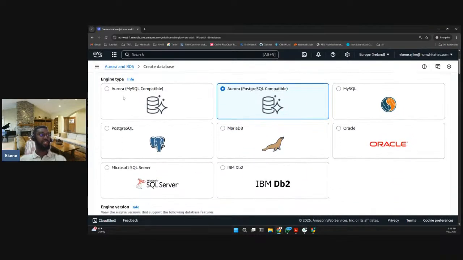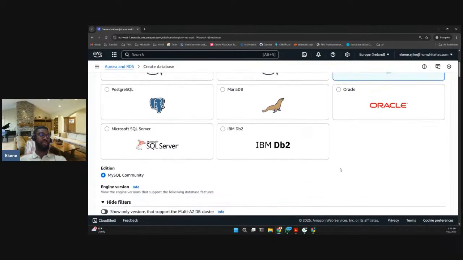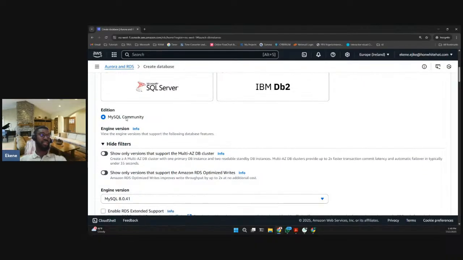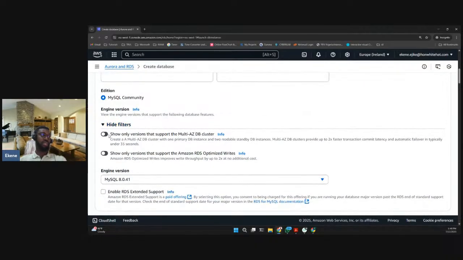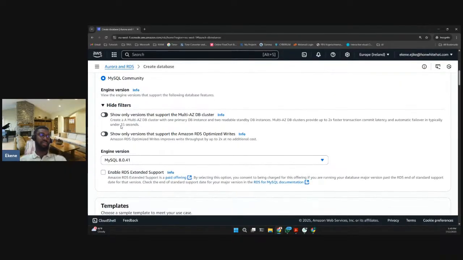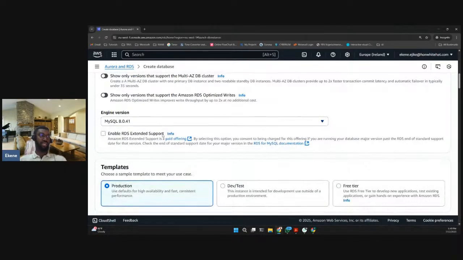Then the engine options. Here are the databases that AWS RDS supports. You see here we have Aurora MySQL, Aurora PostgreSQL. What it means is that this MySQL and this one are both the same, but this is just a special type of MySQL or PostgreSQL from AWS, basically. So we can easily go with this or this one. I'll just go with MySQL. And right here it tells us about the edition. We're using the community edition because that's the free one. All of these, you can just leave as default. Then the engine version, you can leave this as default.